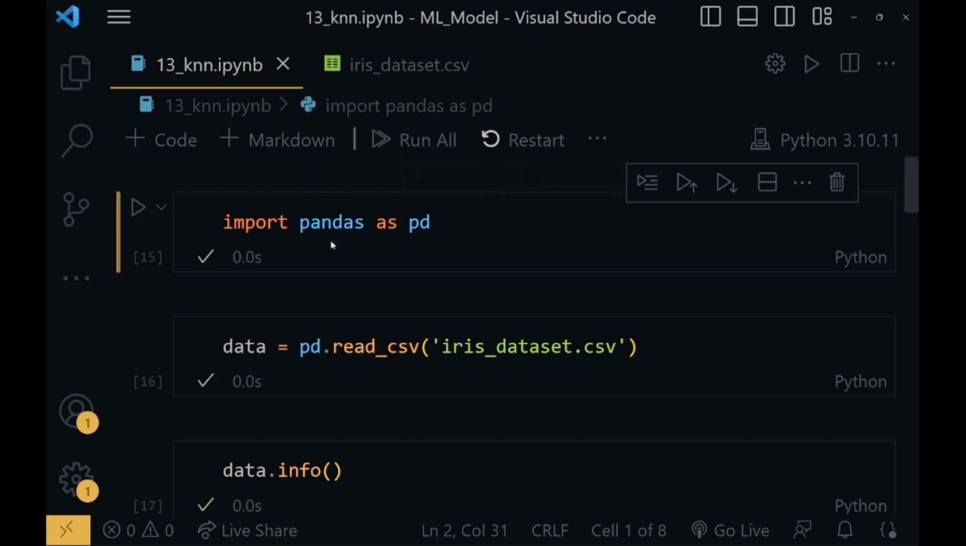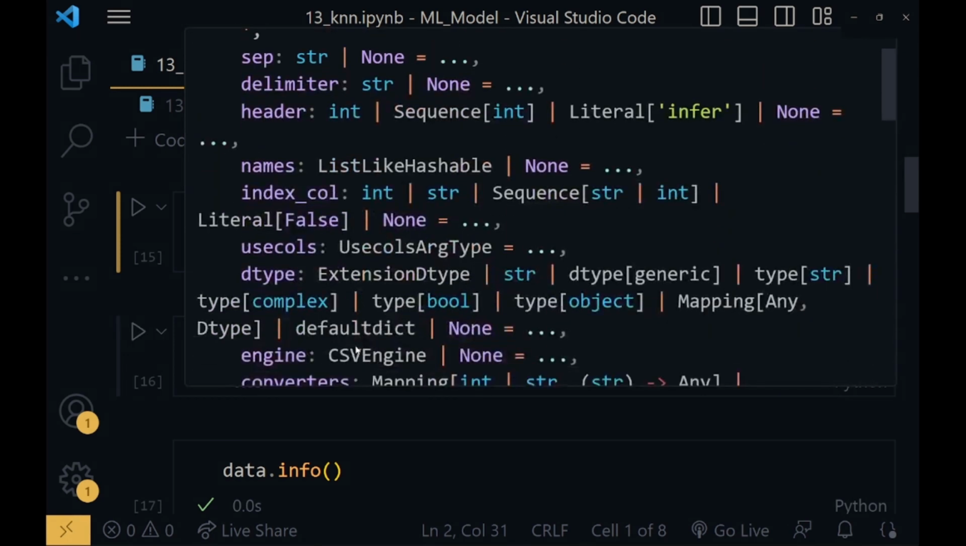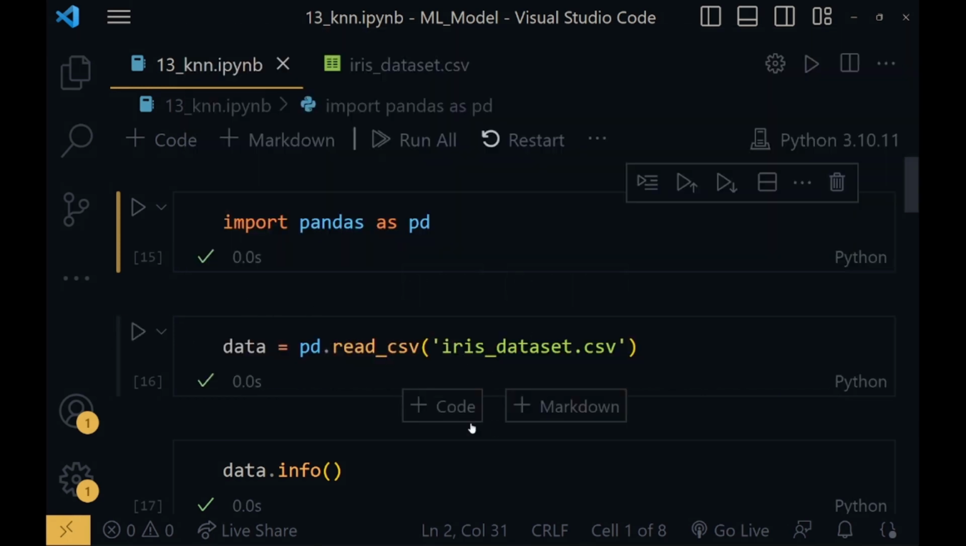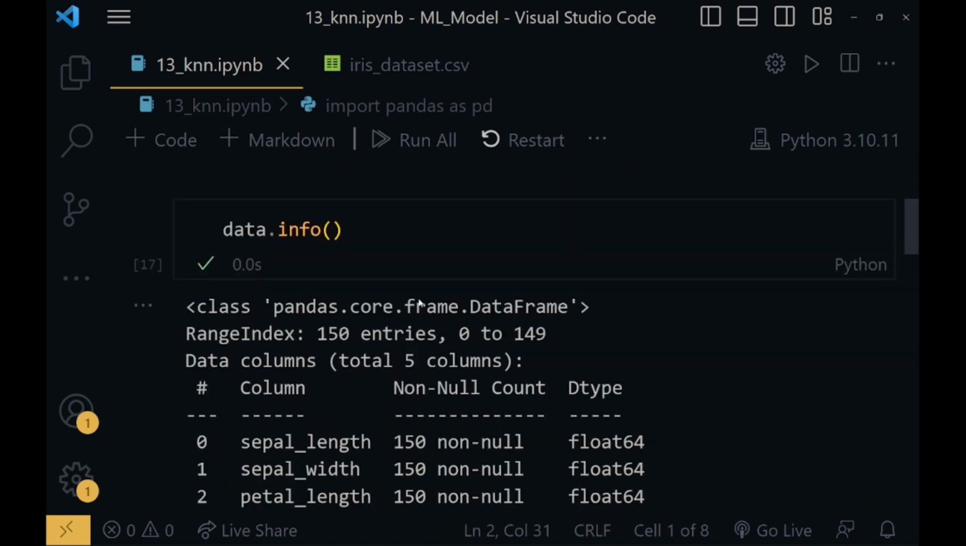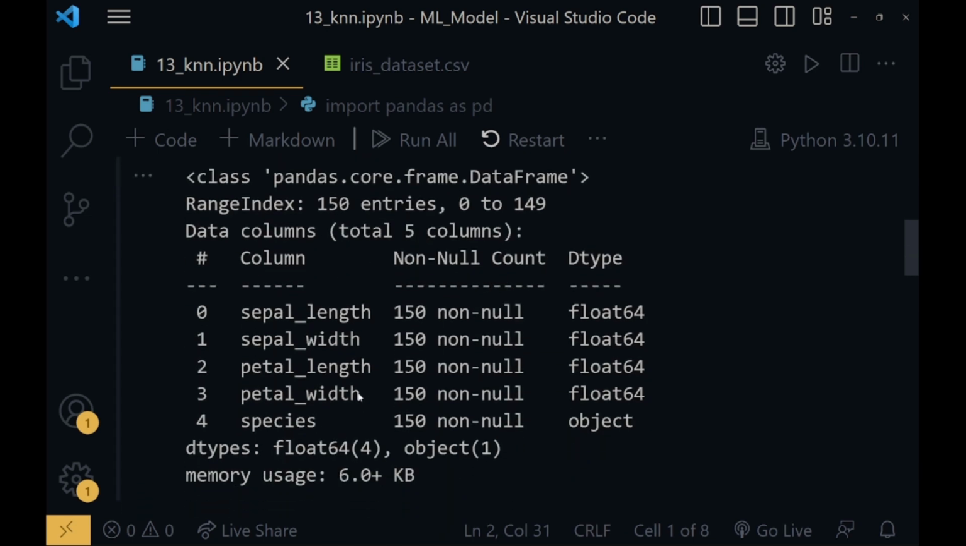So first we have imported the pandas library. Then using the read CSV function, we have read this iris dataset. Now using this info function, we have taken out all the information of the dataset: what are its columns, if the dataset has null values or not, the data types, and the memory usage.